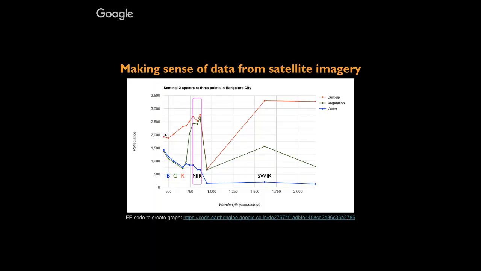But then, the moment we put in near infrared, the reflectance patterns of built-up areas and vegetation become more similar, but they become very different from the reflectance patterns of water. And on the other hand, if we add the shortwave infrared, we start to see that all of them, built-up areas, vegetation, and water, have very different reflectance patterns.